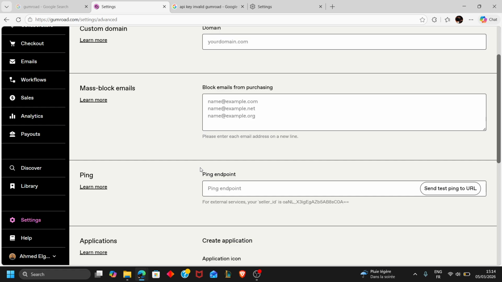The fourth thing to do is to verify permissions. Some API keys may not have access to certain actions. So if your integration can't fetch products or can't access sales, double check the API documentation and permissions.